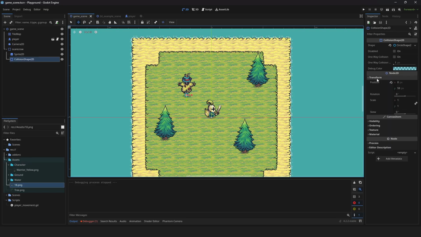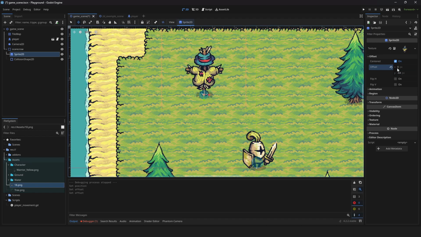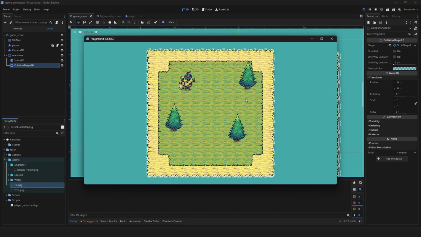To fix this, reset your collisions transform. Click your sprite 2D. Adjust the offset values to your liking. Scarecrow, done. Hit play to check. The sprite is sorting, but now it's too early.